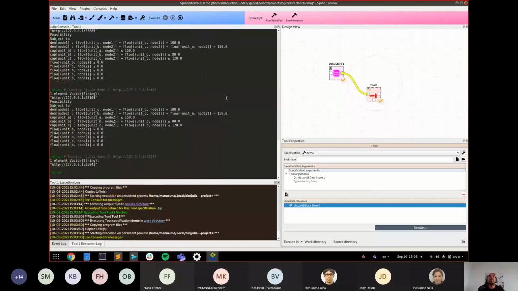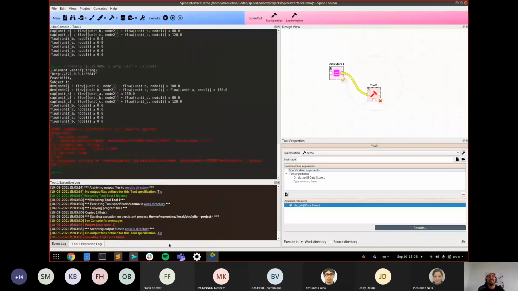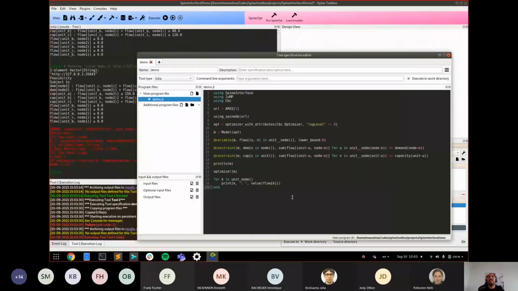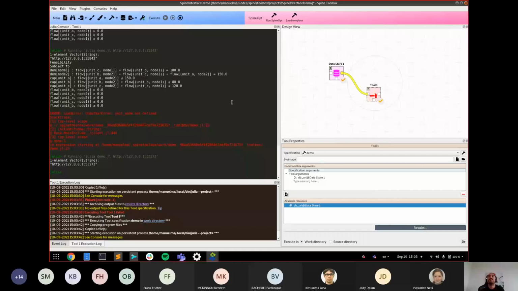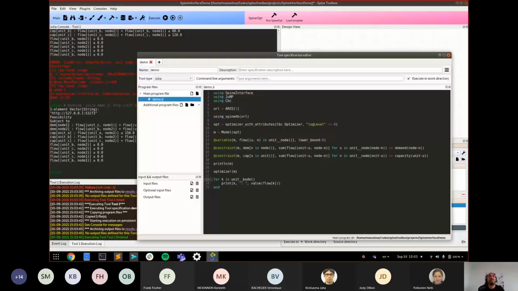Let's see. First error here. Oh, I'm missing an underscore, of course. Yeah. For k in unit node. Okay. Do I need to do it like this? Let's try again.